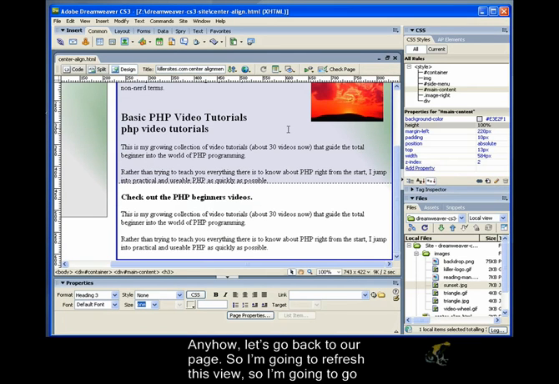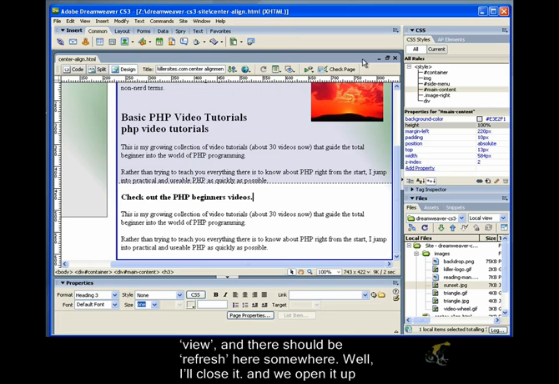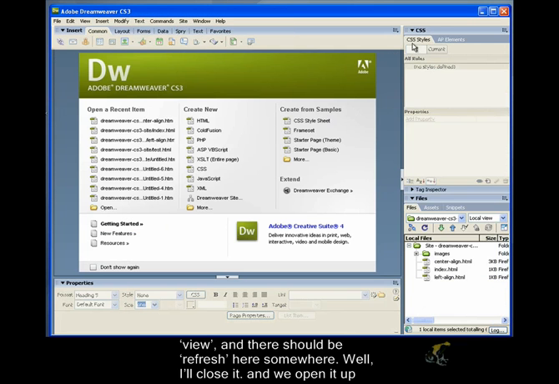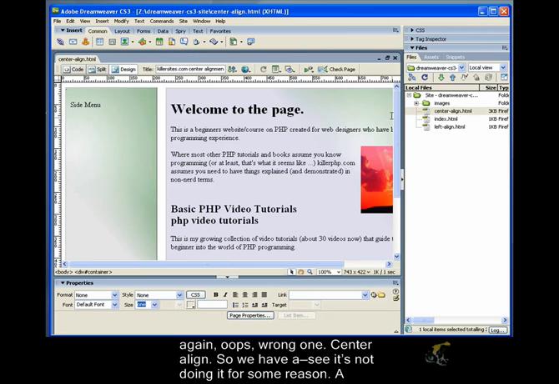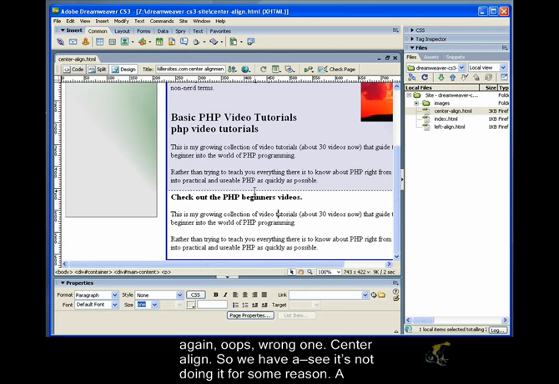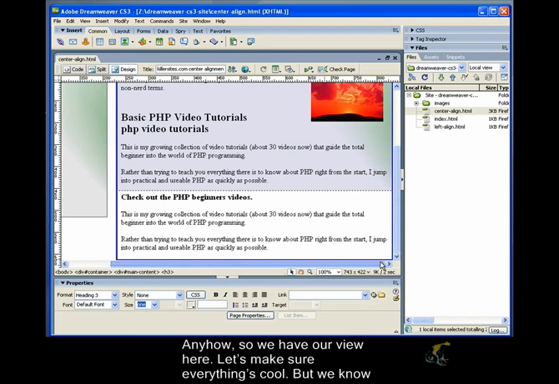So I'm going to refresh this view. I'm going to go to View, and there should be a refresh here somewhere. Well, you know what, let's close it and open it up again. Oops, wrong one. See, it's not doing it for some reason. A little bug in Dreamweaver, I guess. Anyhow, so we have our view here.